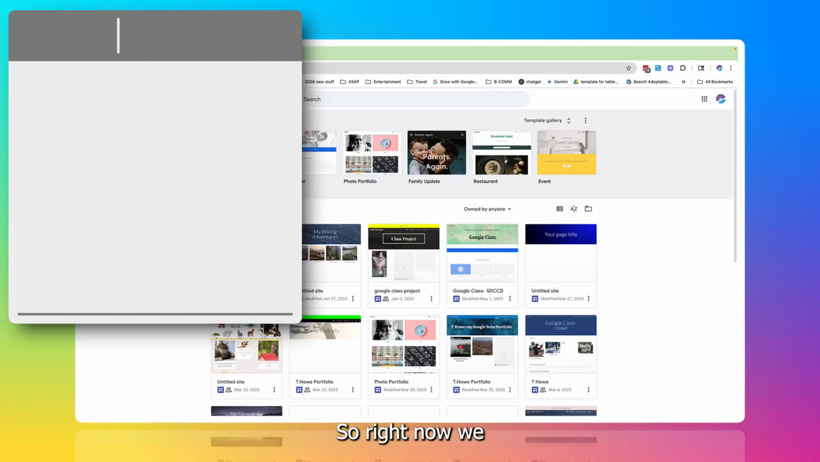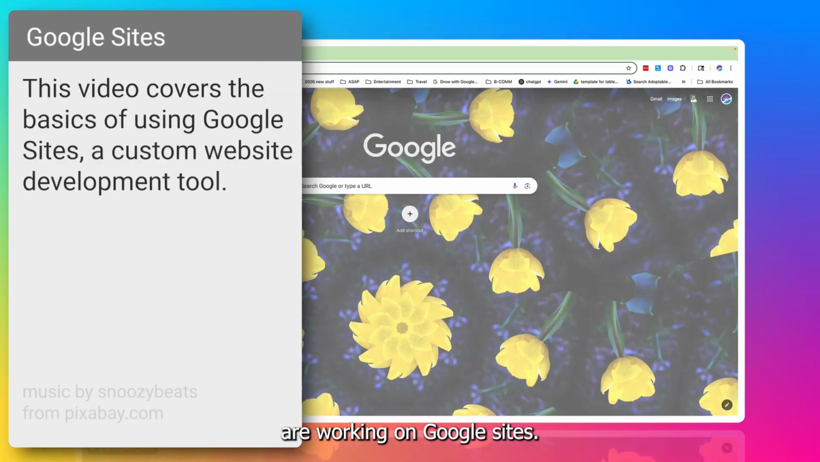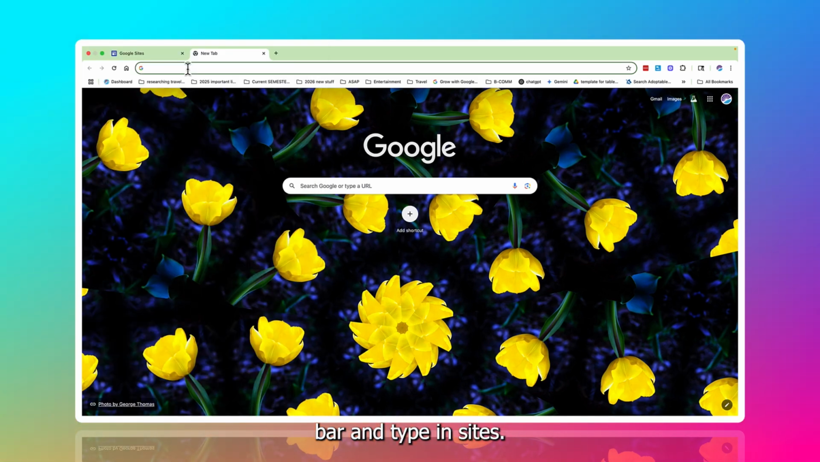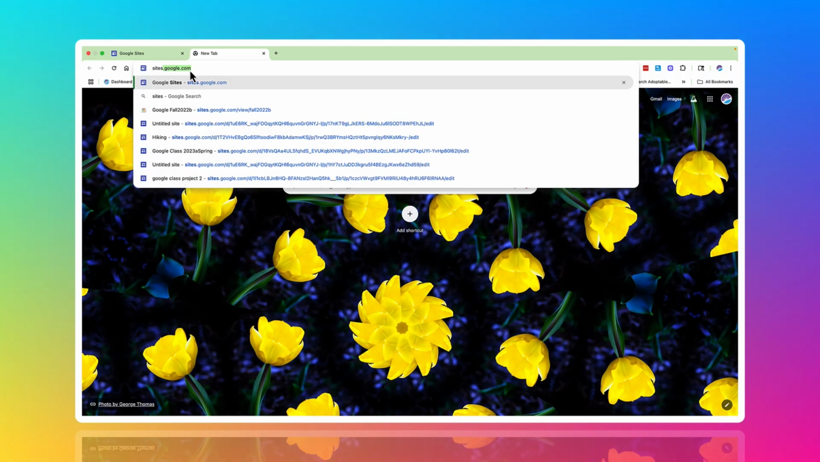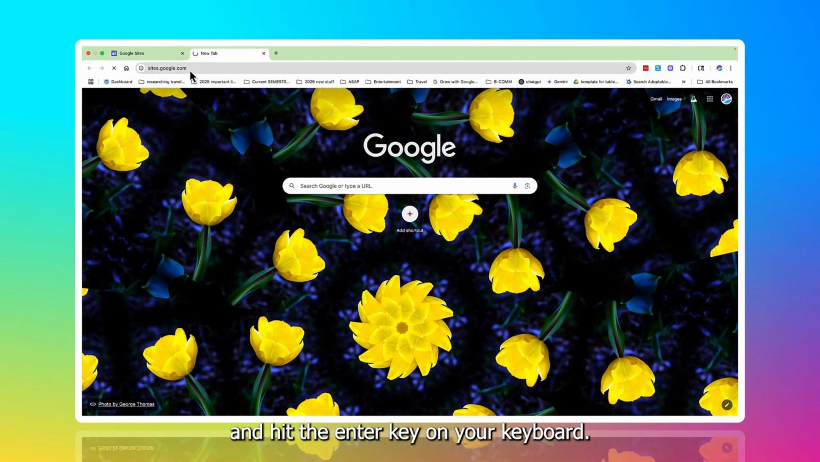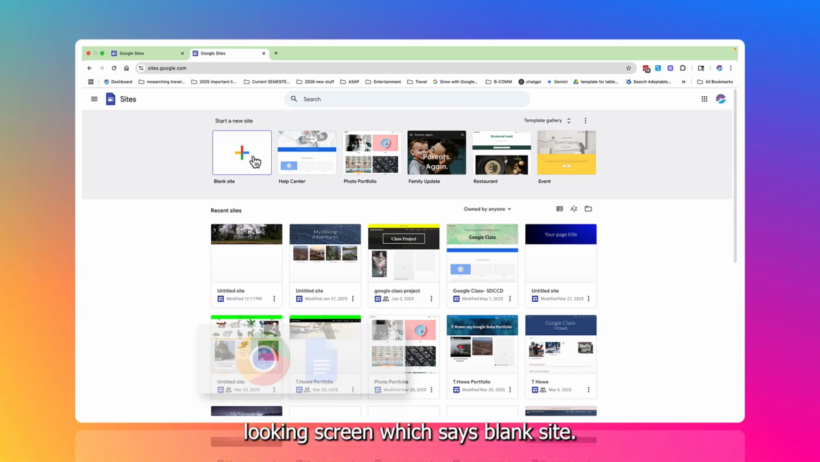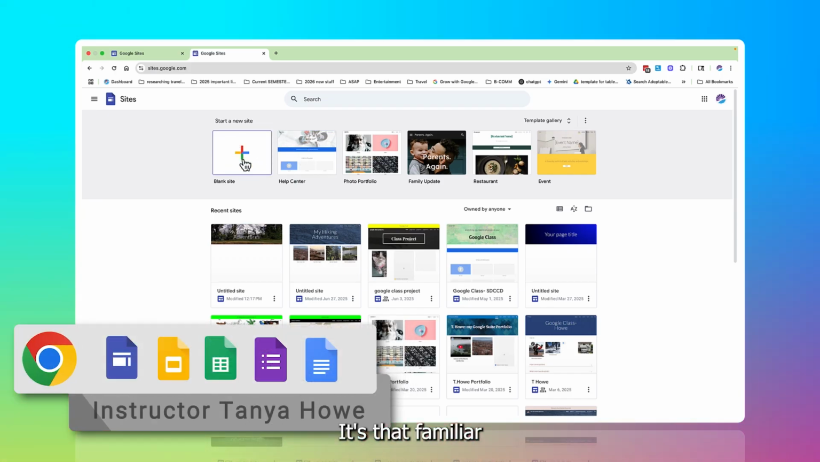Good morning. So right now we are working on Google Sites, and the first thing we're going to do is go up to our address bar and type in sites.google.com and hit the enter key on your keyboard, and you will get a familiar looking screen which says blank site. It's that familiar looking plus sign that we see.